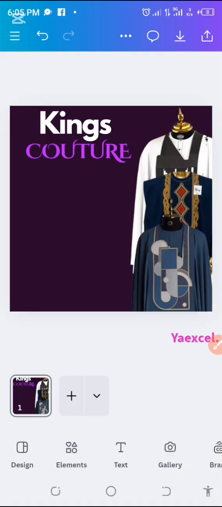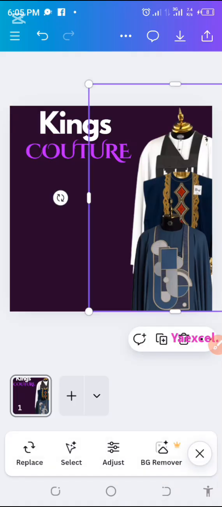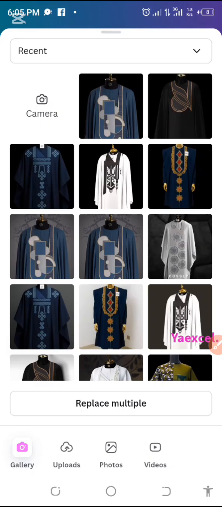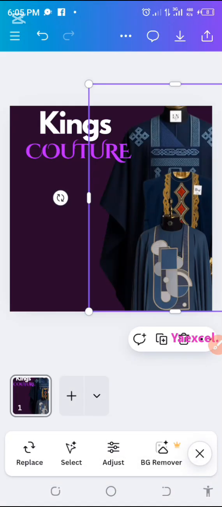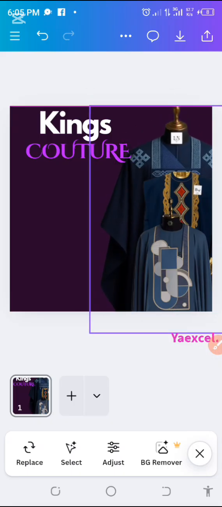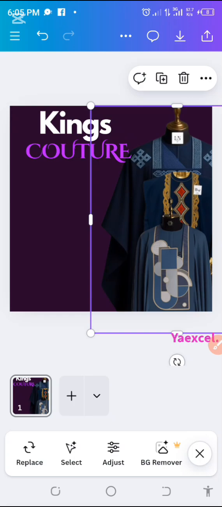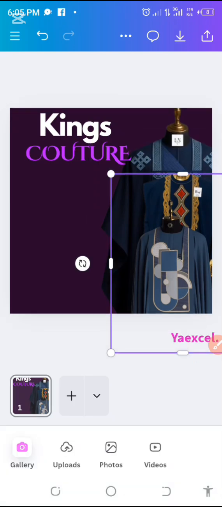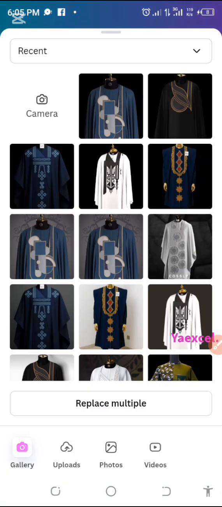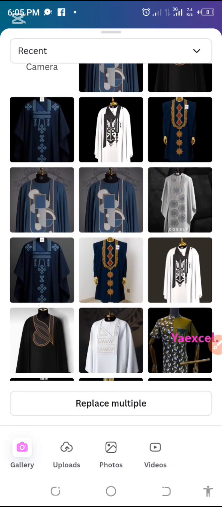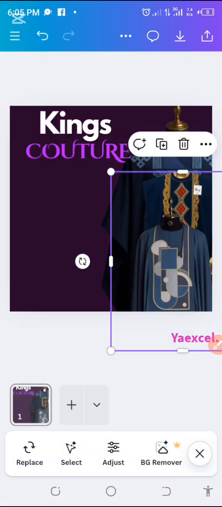Next thing we are going to do, you can decide to replace this first white men's wear. So let's replace by clicking where we have the replace. So let's replace it with this particular one. Okay, then it will be replaced. So let's bring it down and then we replace it with that one. Then we can replace this one too by clicking where we have the replace, and then we can replace it with a different thing. Okay, so let's replace it with this white.